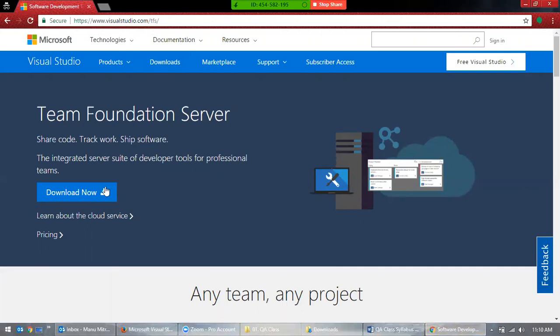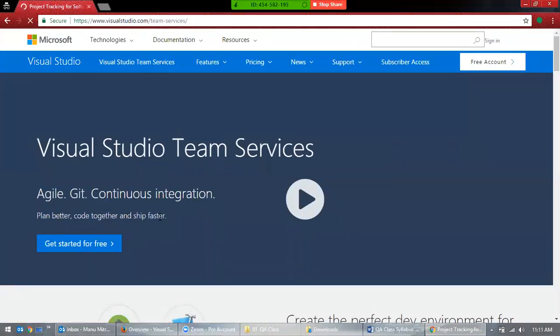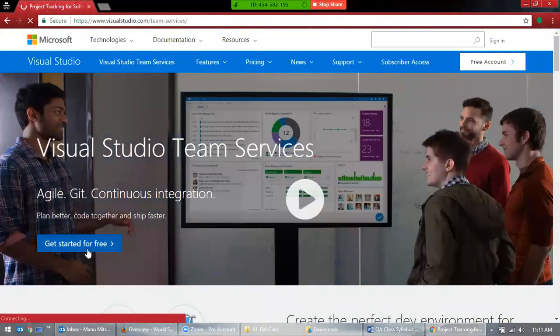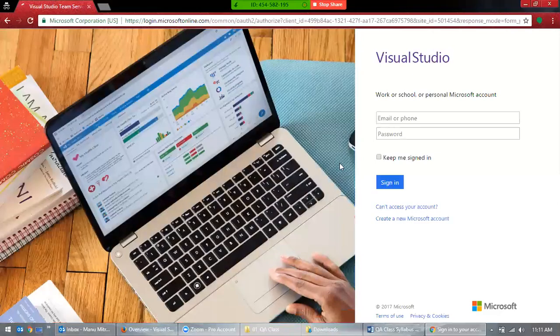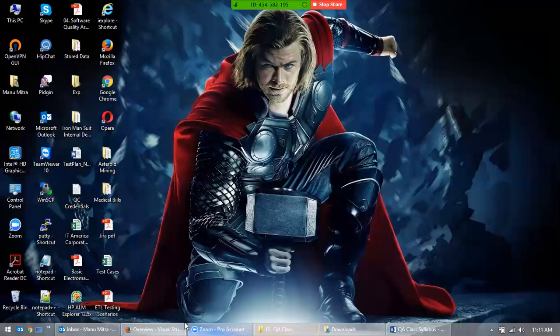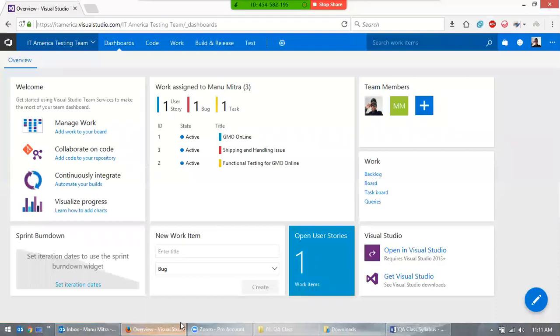Once you create that, you don't have to download anything. You can go to the cloud service. Once you go to the cloud service and you see this, get started for free, go ahead and click on free, and you can access that. So it's really free. You can try it yourself. If you really need help, I'll be helping you out. You have my phone number, you have my email ID. So try logging in yourself instead of depending on credentials from me.